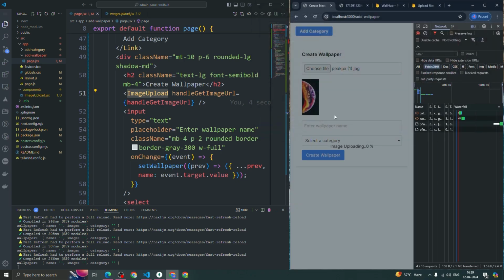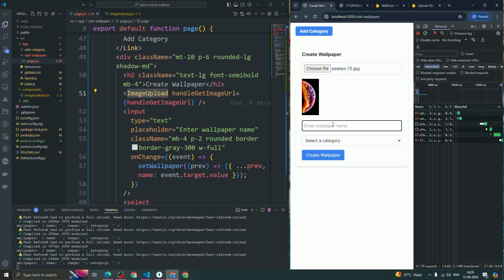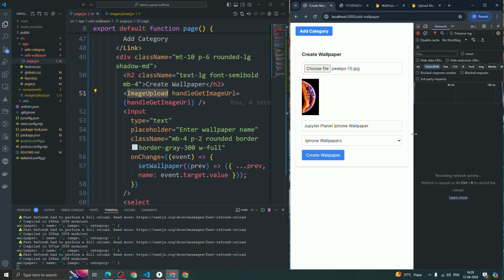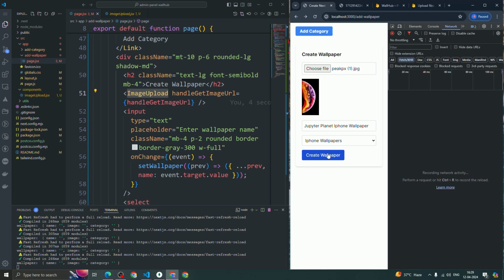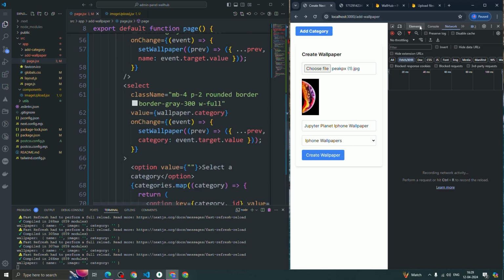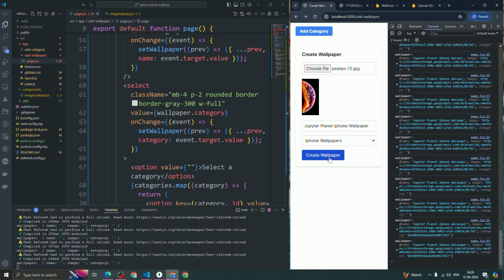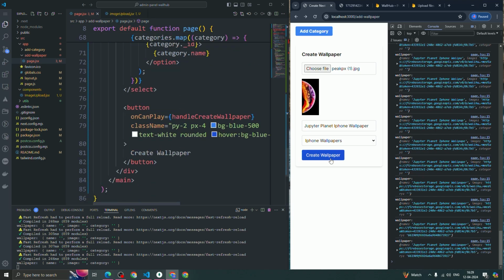Okay, so start uploading. It's gonna be uploading 100%, and we will get the URL in some seconds. And the name is gonna be planet Jupiter. I don't know which planet looks like, Jupiter planet iPhone wallpaper. Okay, and the category is gonna be iPhone wallpapers again, and I'm gonna close this, click on create wallpaper. Oh my god, why is it not calling the function? So we are clicking on create wallpaper, but it's not calling.